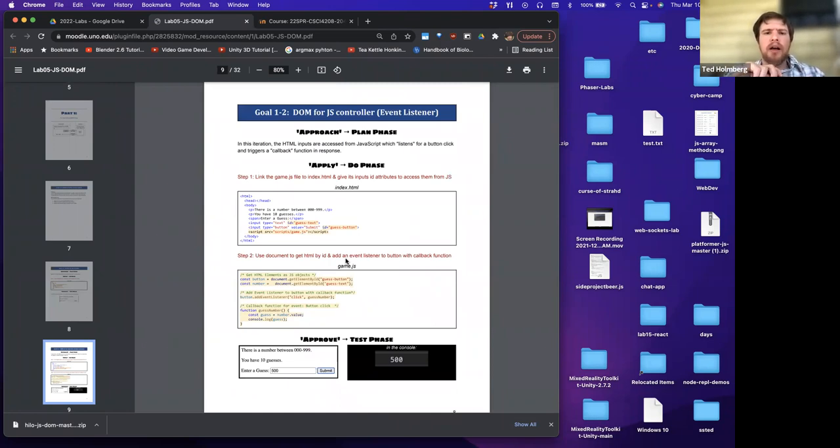So here, we'll have our DOM for the JavaScript controller. So we're gonna set up our event listener. Right. So here, the basic approach is in this iteration, the HTML inputs are accessed from JavaScript, which listens for a button click and triggers a callback function in response. So how can we go ahead and do this?